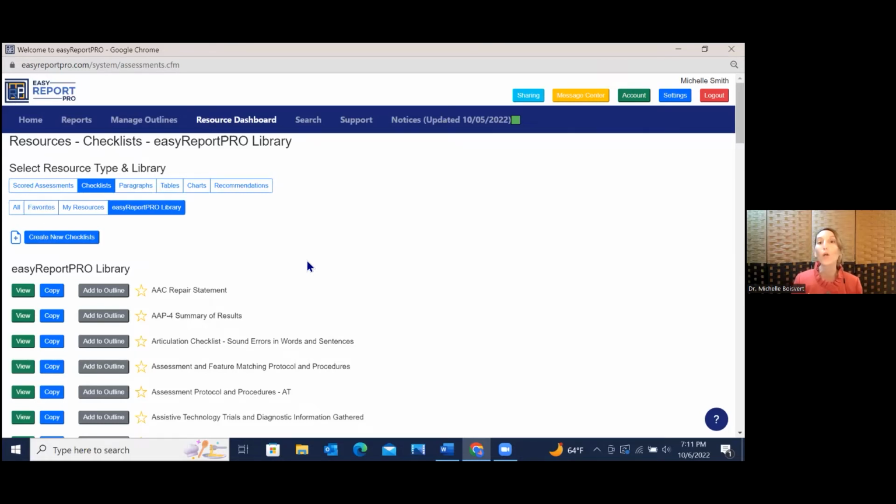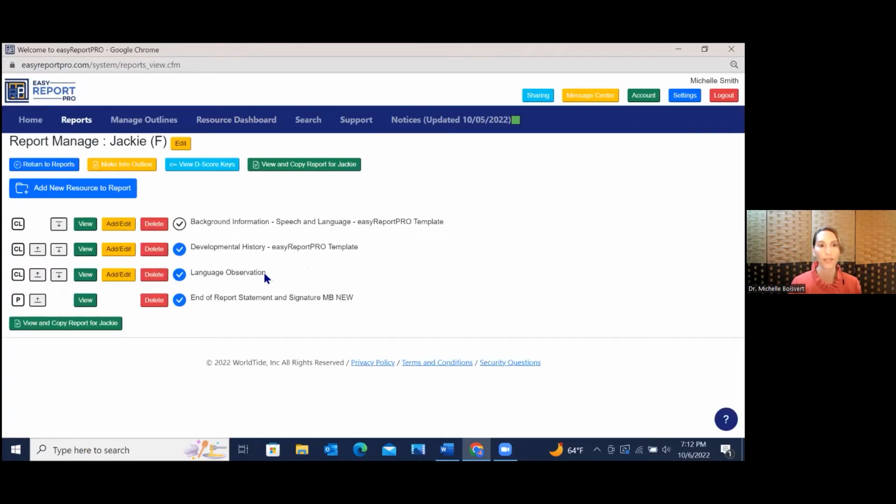These checklists are incredibly helpful for descriptive or qualitative information, and it's great to have the ability to add your own. So I just want to show you what this looks like in a report to help visualize the flow of a checklist before we go and modify. So I'm going to go back to reports. I'm going to click on Jackie again. And we have 3 different types of checklists here. So I'm going to show you what it looks like when we enter in data, and then I'll show you what it looks like kind of in the write-up format.